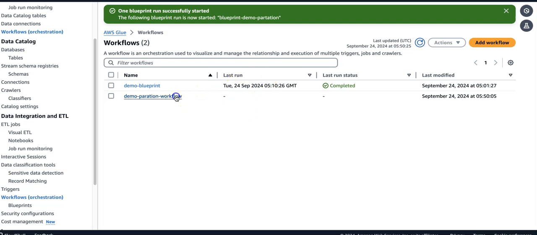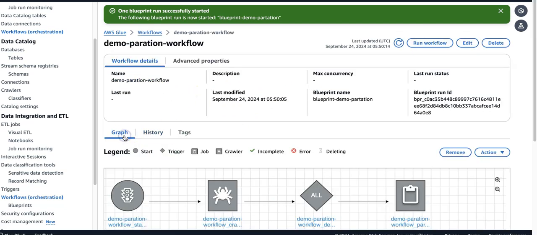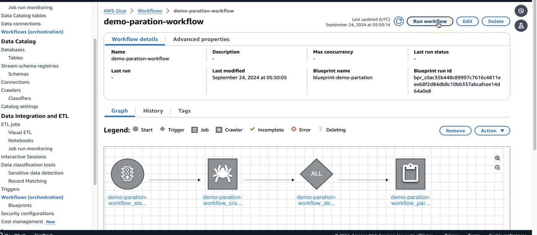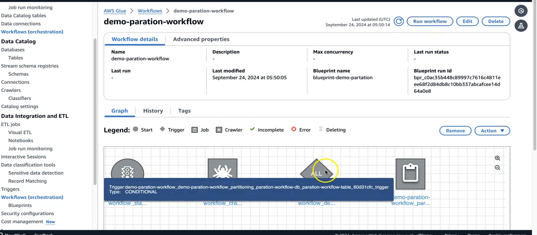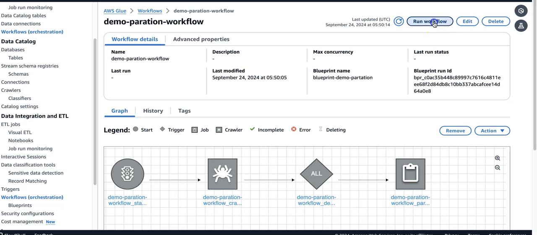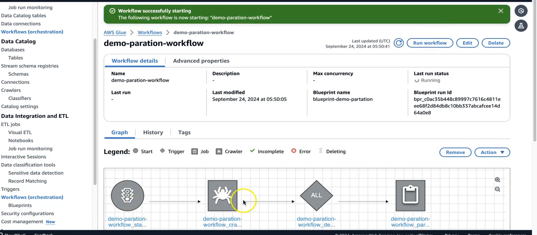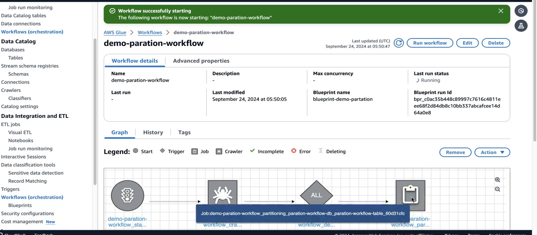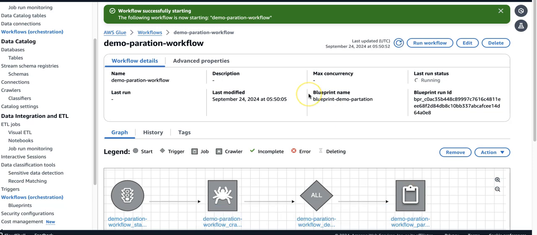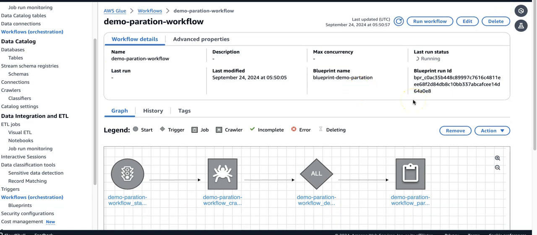Yeah, so let's see, still running. This is our workflow we just created after creating the blueprint. Now we're going and running the workflow. The workflow will go through each and every step and perform all the jobs. So what we're doing here is we have this crawler, right? The crawler is the demo partition workflow crawler, and then we will have a job, which will be the demo workflow. Similarly, you can build other workflows as well.